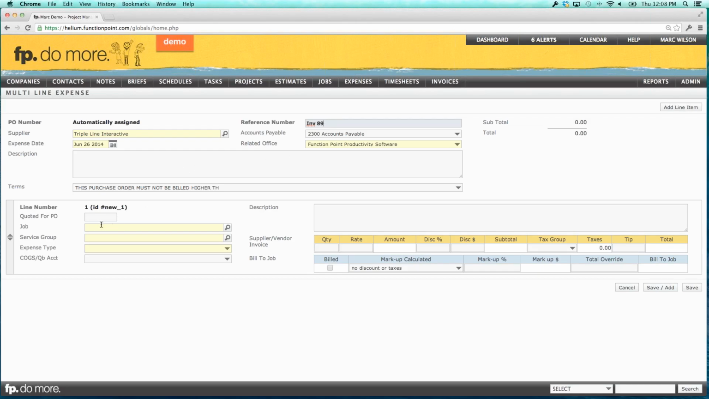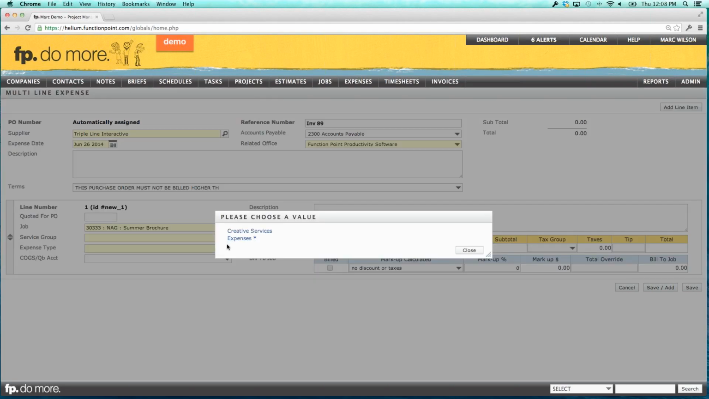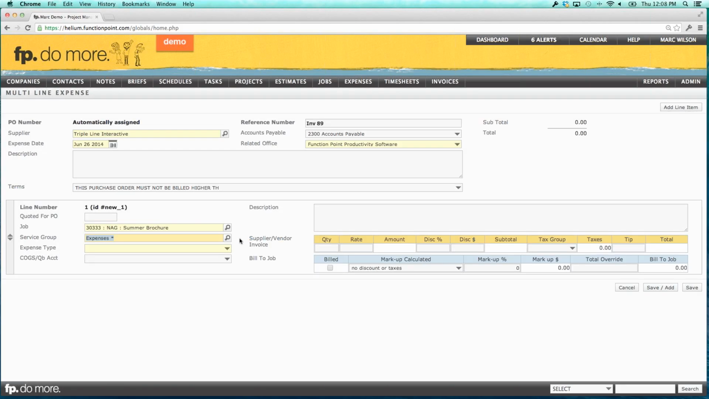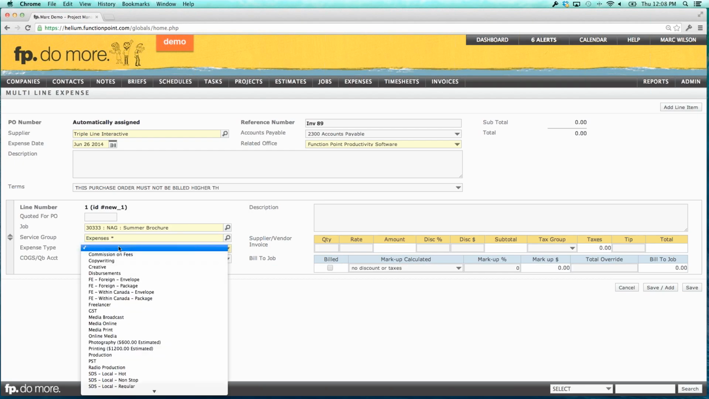I'm then going to put in the details of my expense. So job, what is this for? I have a job in my system called Summer Brochure that I'm going to be using for a lot of things today. Type in part of the job name or use the magnifying glass. Service group. What is the service group structure of this particular job? I have one called expenses. If you didn't, if it was all under one service group, no problem. Just select the category that it's going into. The items you see here are specific to the job that we selected. Choose expenses. Choose my expense type.